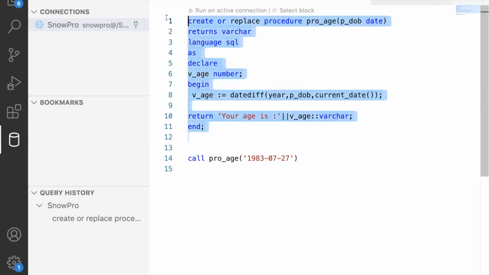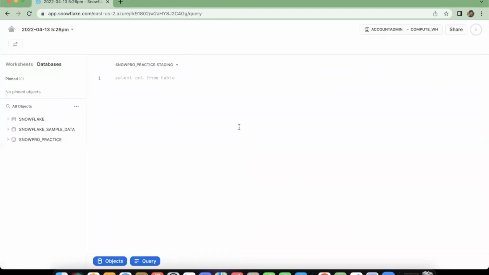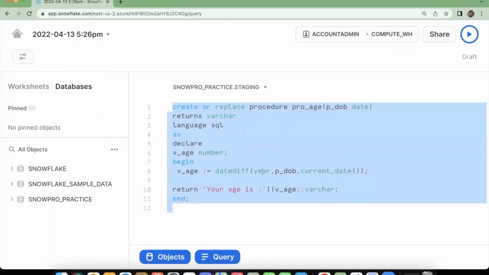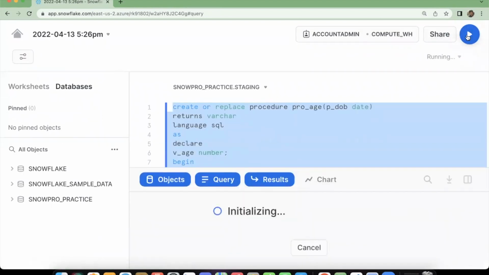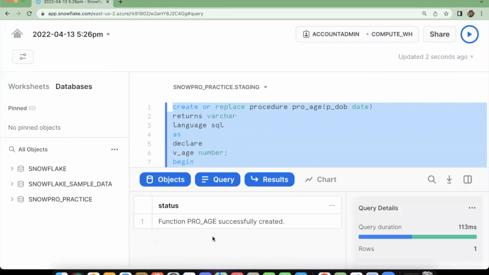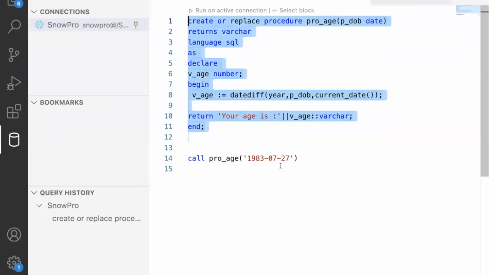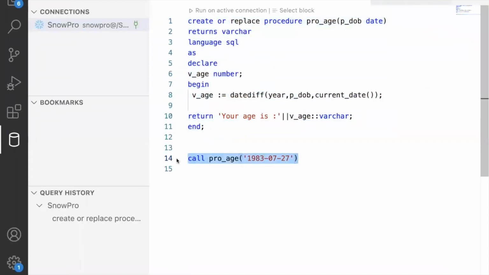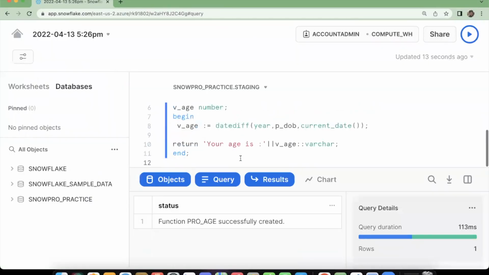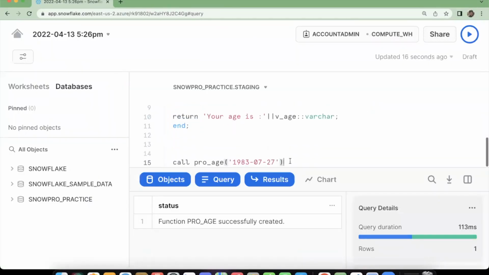So let's first compile this procedure. I'm opening a new worksheet, pasting the procedure code here, and compiling it. You can see that pro_age was successfully created, and then let me execute. This is the execution of the procedure. I'm passing an argument as a date of birth as an input, and if I execute this one, you can see that your age is 39.